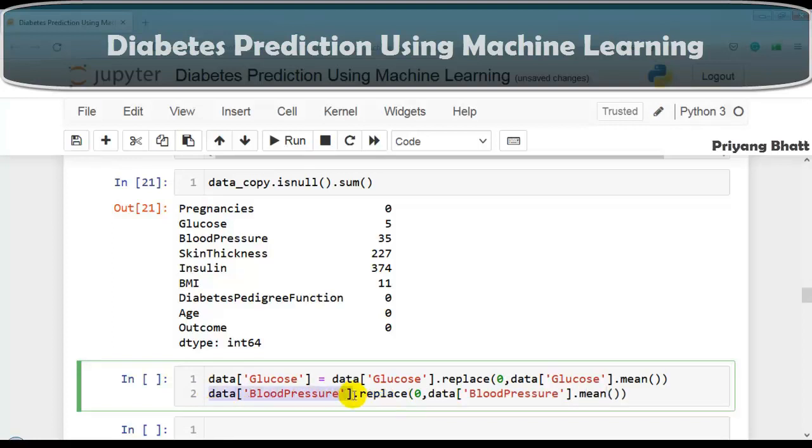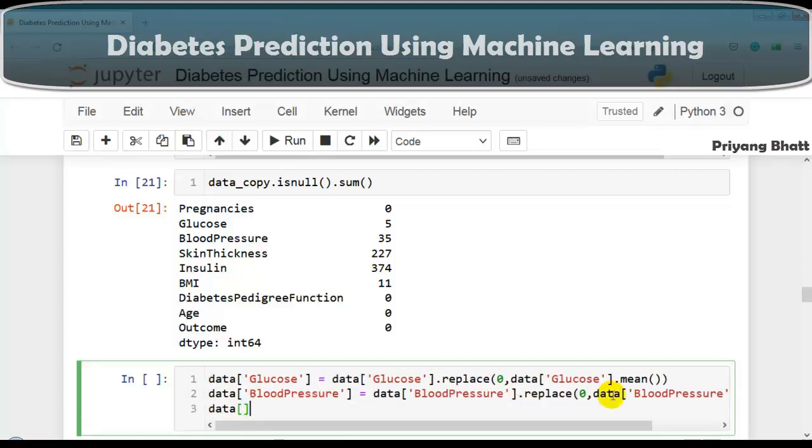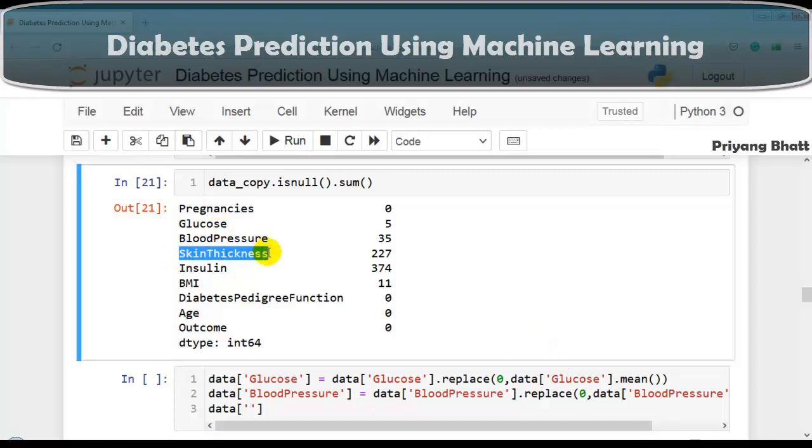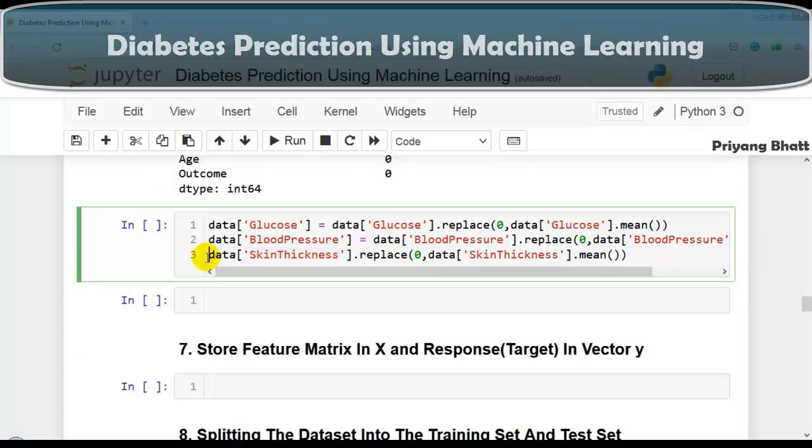And let me copy this and paste it over here, is equal to this statement to modify our existing data frame. Now let me take another column, skin thickness. Let me copy this column name, paste it over here, dot replace zeroth mean value of this particular column. Let me copy this and paste it over here, is equal to this statement to modify our existing data frame.